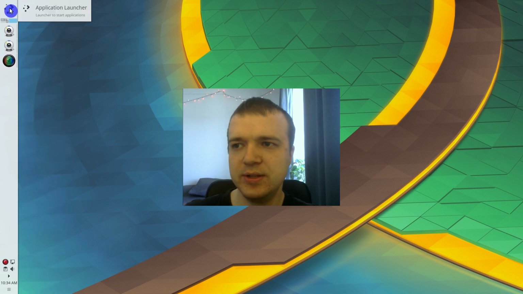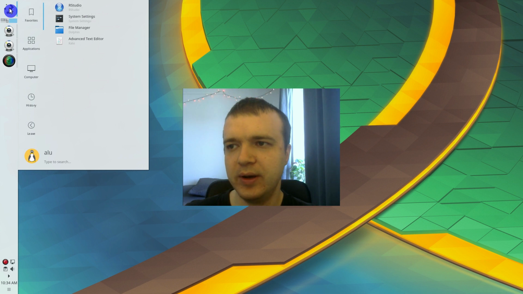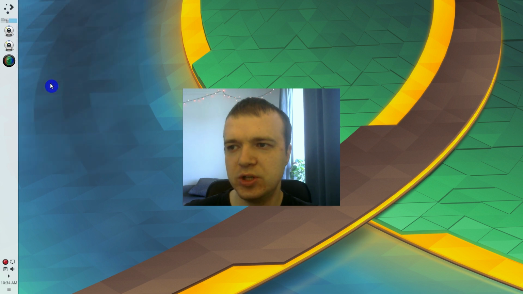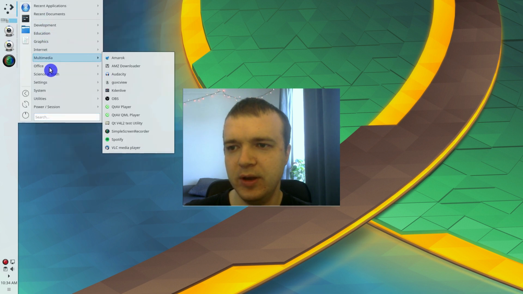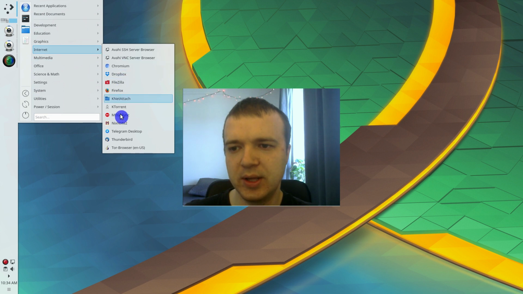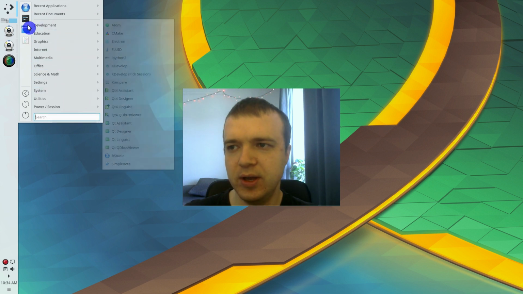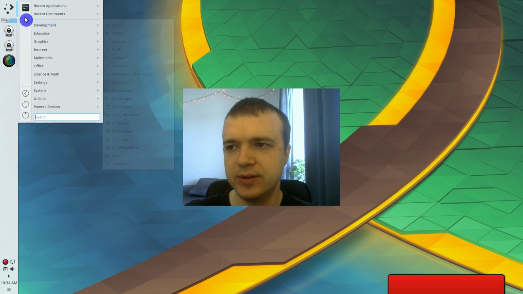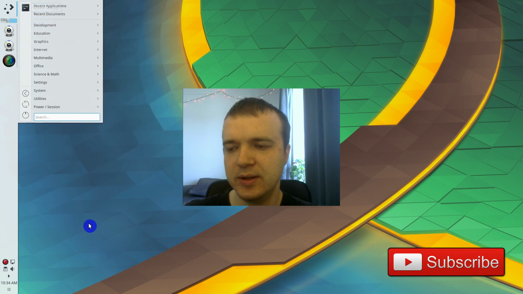Then I would like to change the menu. This is the default menu, but I like the alternative one. So you right click on the menu, go to alternatives, and select the last one here, and you switch. So now you have this menu, which I think is much better because you can quickly access all the categories here. And if you want, you can also change the applications in your favorites. I usually just keep the system settings here.